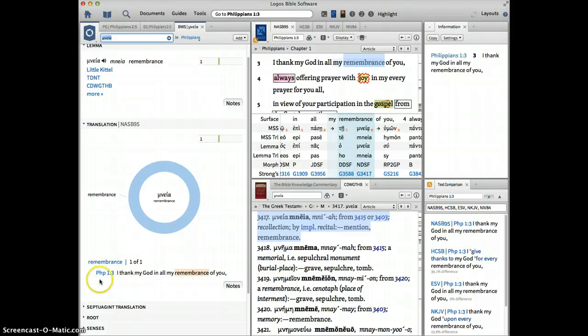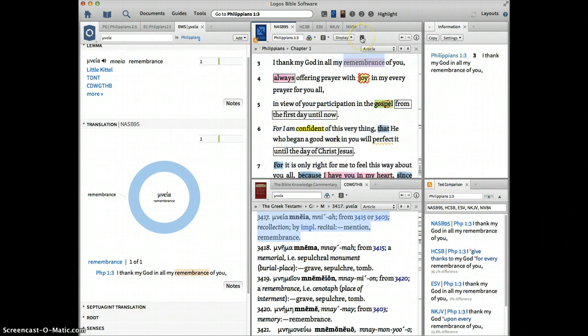So in this case, we want to look at Philippians 1:3, so you click on Philippians 1:3, and it opens up in the box here. Now you notice that Philippians 1:3, "I thank my God in all my remembrance of you," is only part of a sentence. So in order to understand the context, you should have at least the entire sentence in your word study.